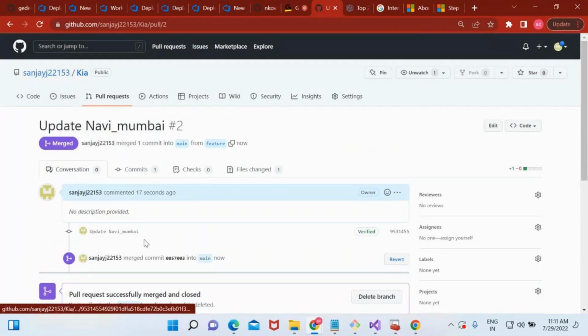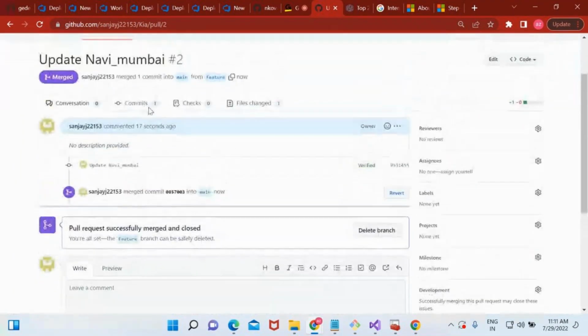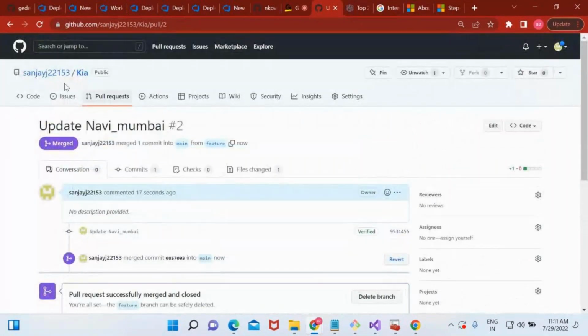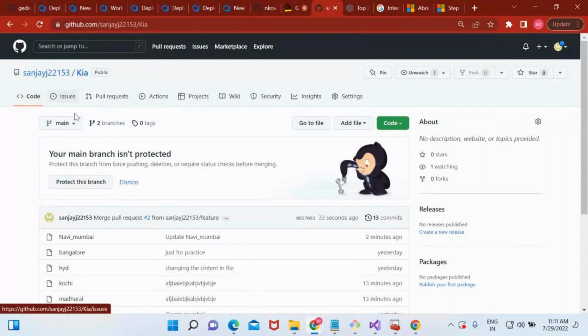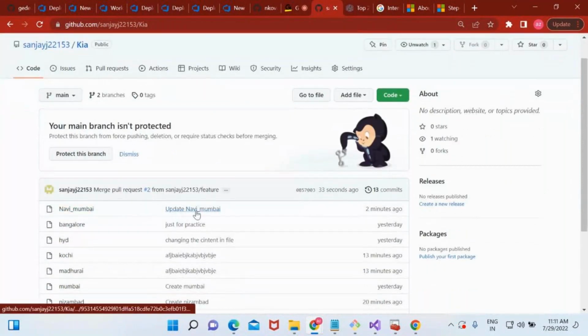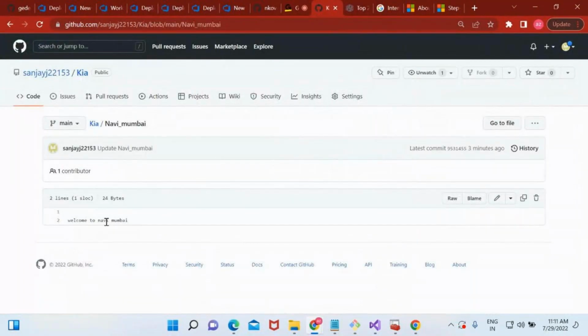Now we have completed this pull request, right? Now go back to the repository, and in the main branch you are able to see that updated Navi Mumbai. Am I going to get the information here or not? Welcome to Mumbai. Is it going to show or not? See, not only a new file, even if there is an old file, the changes are also going to be matched.